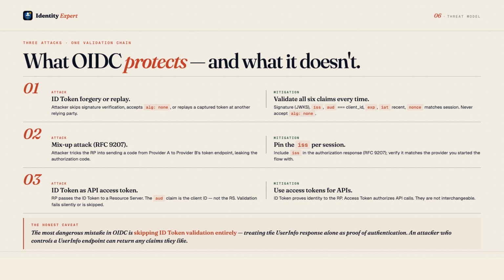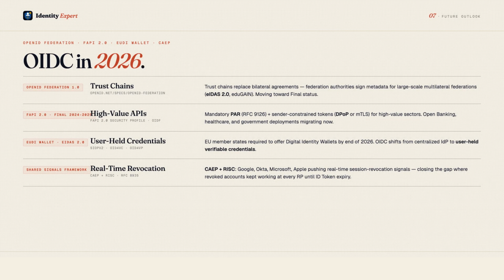As of 2026, OIDC is the foundation for some of the most ambitious identity infrastructure being built. OpenID Federation 1.0 replaces bilateral trust agreements, where you manually configure each identity provider, with cryptographically signed trust chains managed by federation authorities, enabling large-scale multilateral federations like eIDAS 2 and the research and education network eduGAIN.